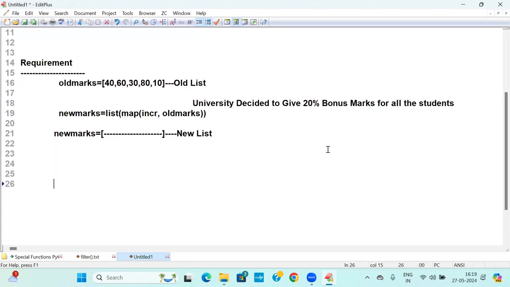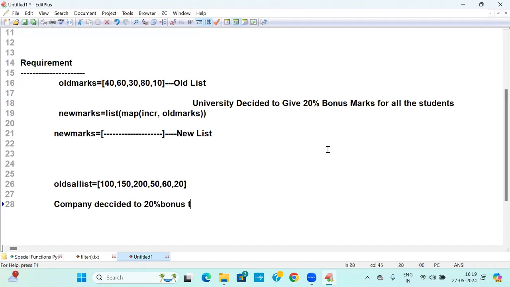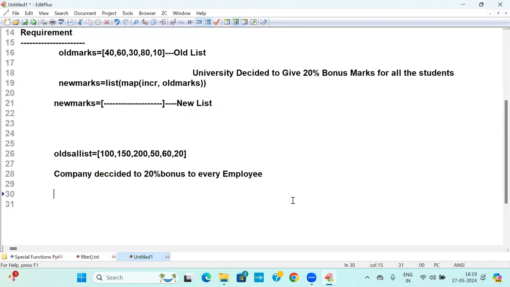Online students, old salary list. Old sal list is equal to 100, 150, 200, 50, 60, 20. This is called old salary list. Your company decided to give 20% bonus to every employee. How do you do that? A company decided to give 20% bonus to every employee. How do you do this now?